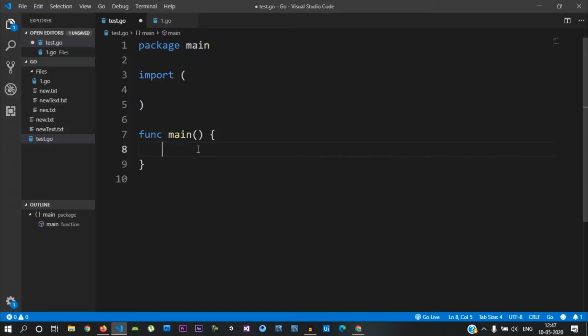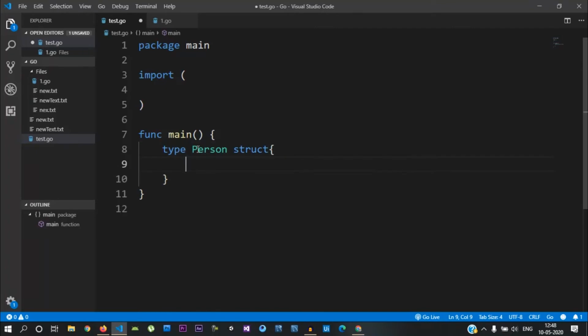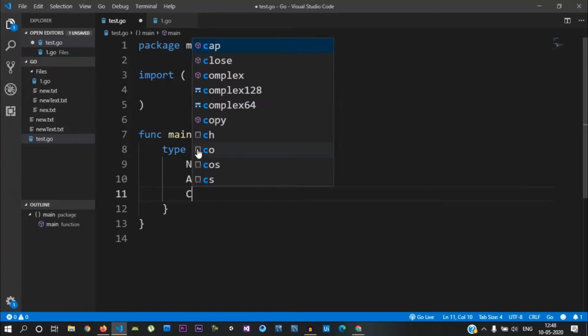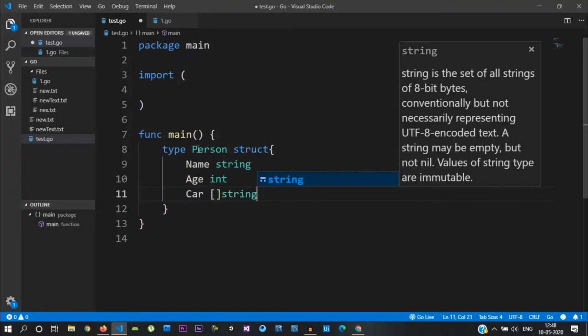Hello guys, in this video of Golang, I'm going to show you how to work with JSON. In order to work with JSON, first let's start by creating a struct. Let's name it person and have some fields like name string, age int, and say for example some car, string array.